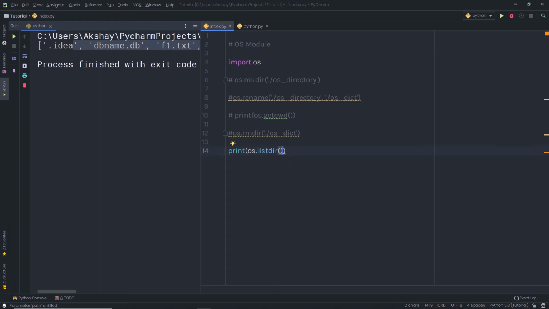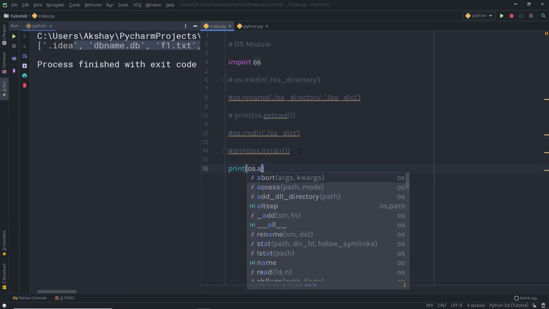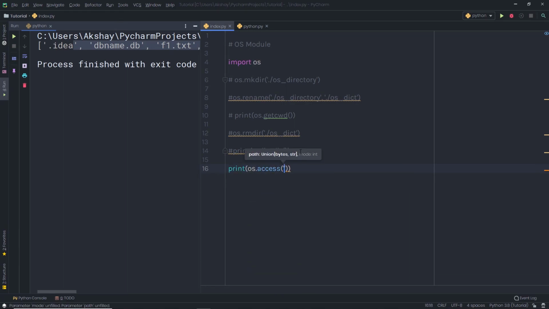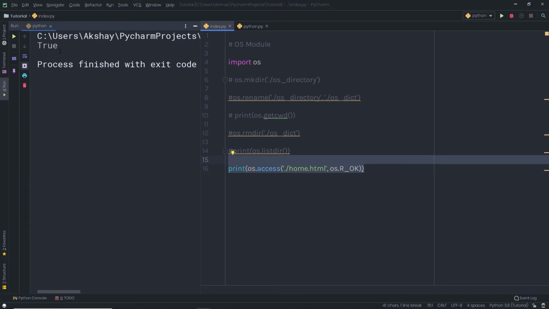Now at last, the os module is also capable of getting the access mode using the access method. Let me show you a very simple example to understand how to get the access mode of a file. Let me just specify a comment here, and down here I'm going to say print os.access, and then I'm going to specify single quote ./home.html, my HTML file, and then a comma, and then say os.R_OK. Now let me first execute this file and show you the result, and then I will explain this code. When I execute this file, I'm going to have True as a result.